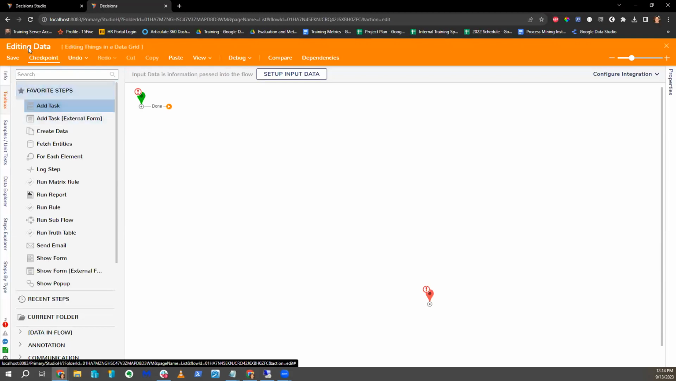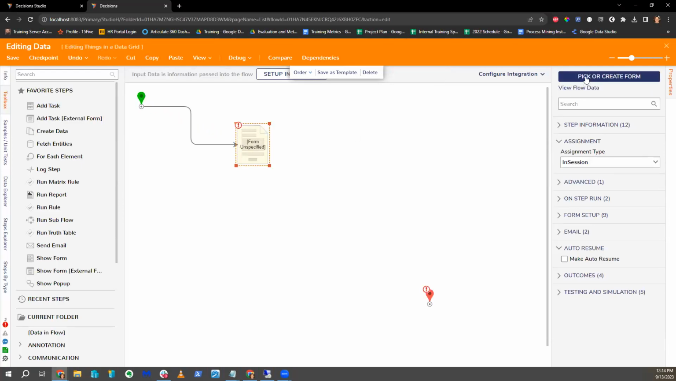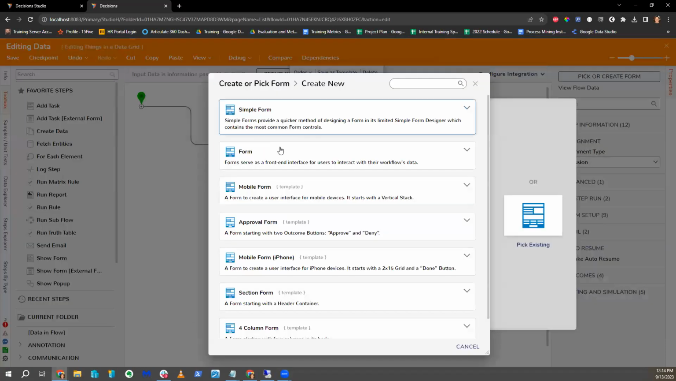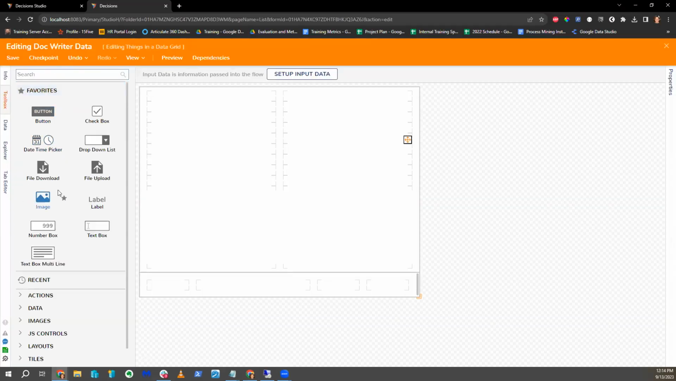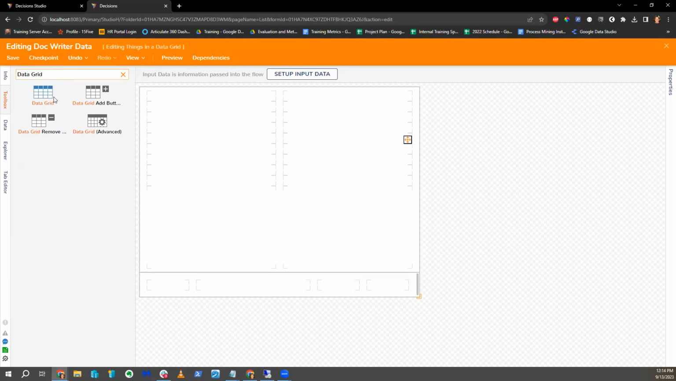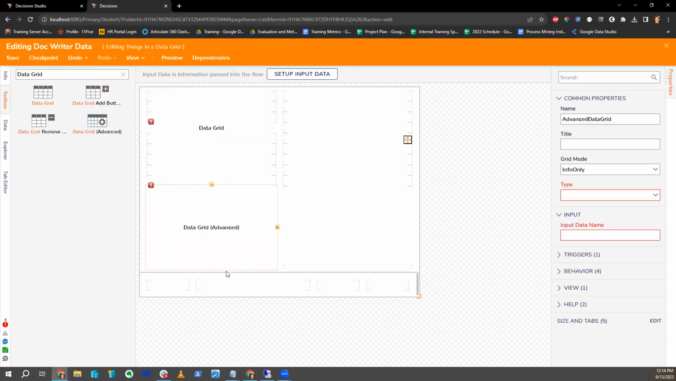So there's two ways you can do this. We have a bunch of different grid controls. There's three primary ones. There could be more, but the ones that I remember are just three. So we'll say this is editing doc writer data. The three that we have are the data grid over here, and then we have the advanced data grid. Boom. What is the difference between the two?